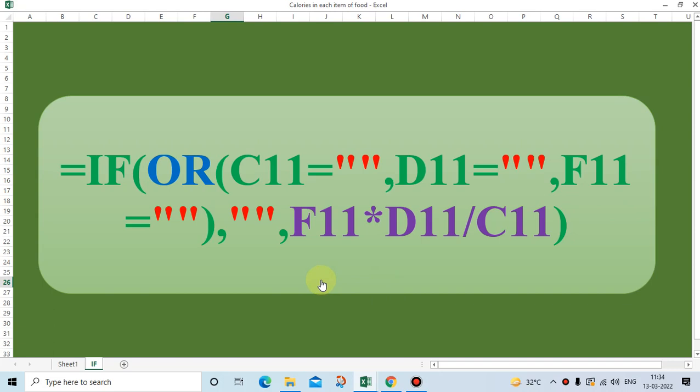Today we will see how IF works with R and N. Plus, I have included some more things in this video which will be of interest to you.